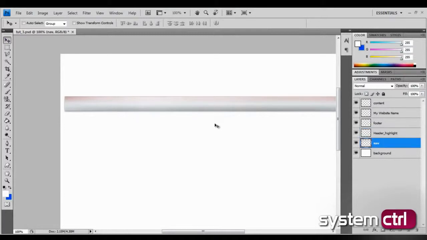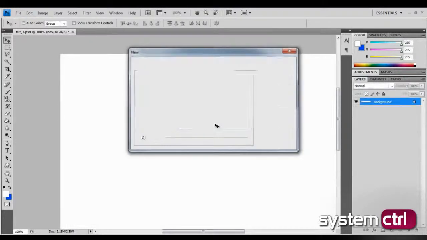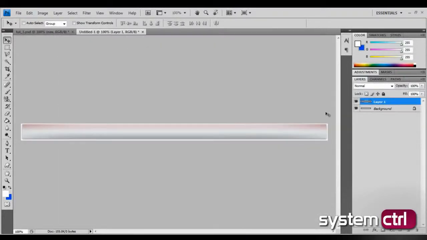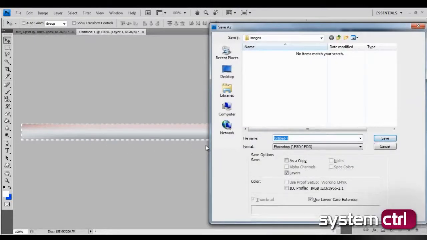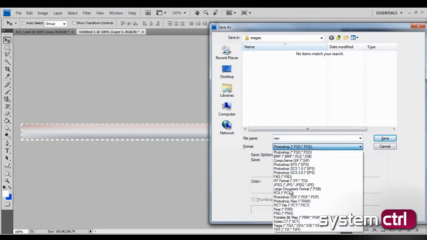So we'll click our nav, same thing. Control A, Control X, Control N, Enter, Control V, take off the background. What does it need to be? A PNG. Why? Because it's transparent. Once you get that into your head, it's pretty easy. This is just repetitive steps.